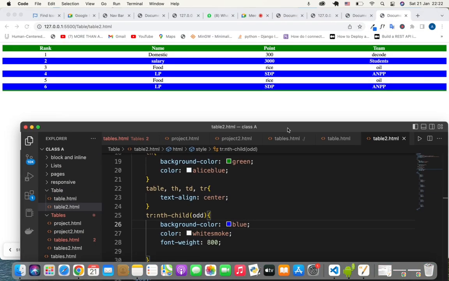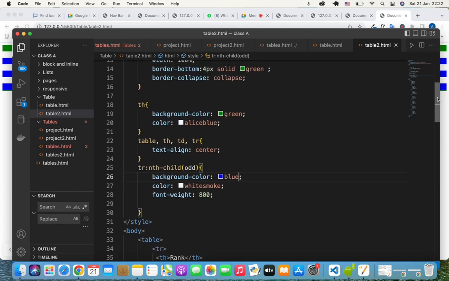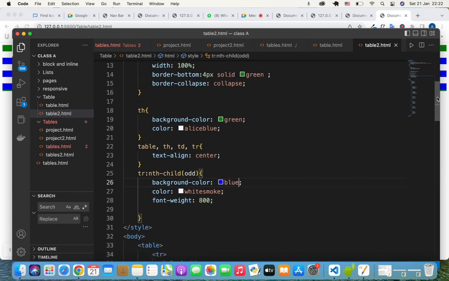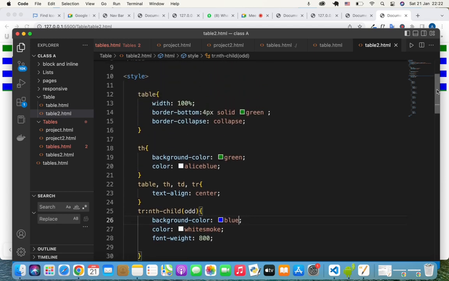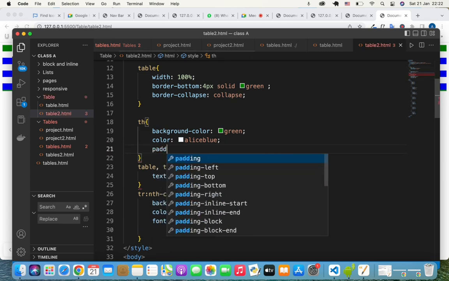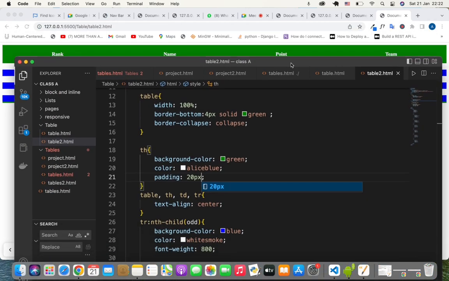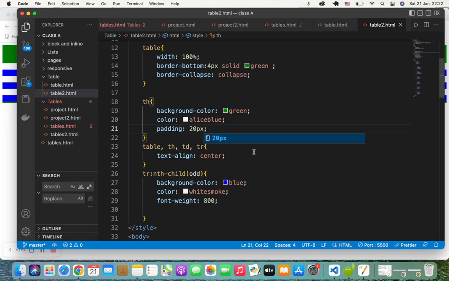You can see now. So that's what we want to achieve. So let's give our TH a padding. Let's give it a padding of 20 pixels.